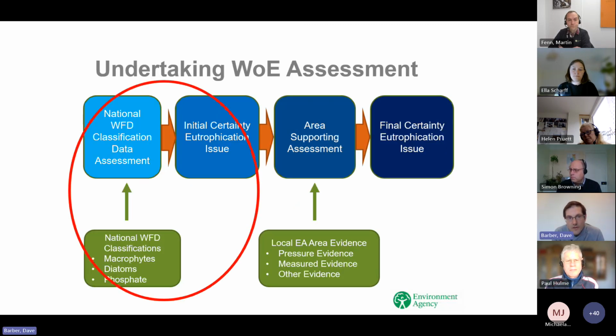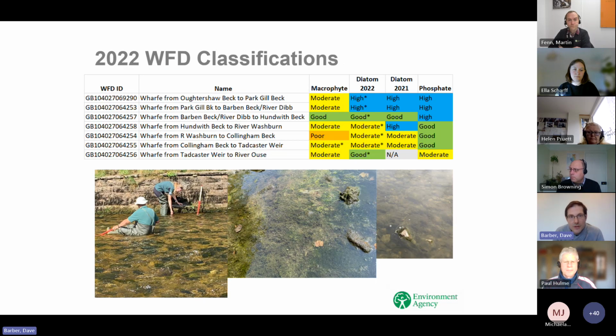So the first part of undertaking the weight of evidence assessment is to do the WFD classifications. So the first thing we did was to update all of the WFD classifications on those main river water bodies. And these are the results. They're ordered from upstream to downstream, working down that table. And then if you look across, we've got those nutrient sensitive elements: macrophytes, diatoms from 2 different years, and phosphate.